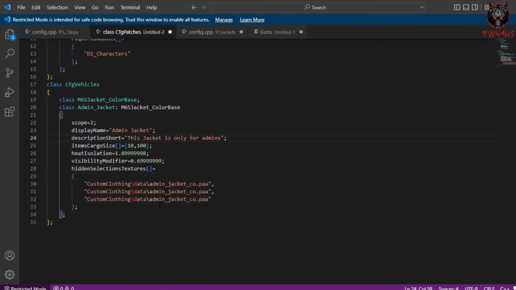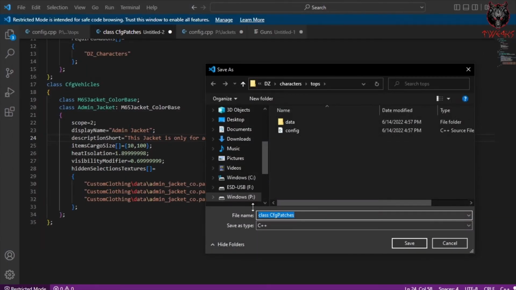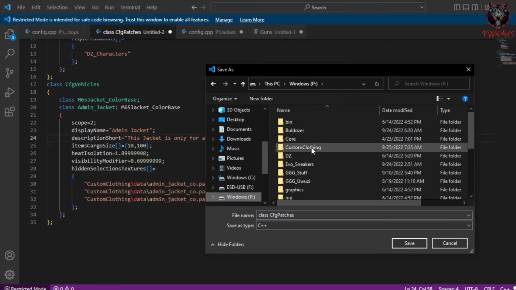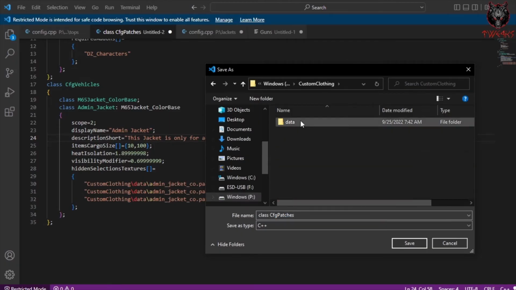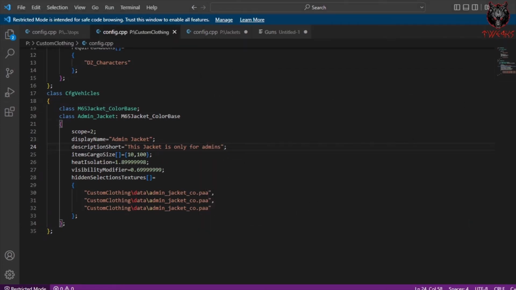It's all coded now. So you would save this as, you would find your P drive, go to custom clothing, and you'll put it right in here just below data. You just call it config.cpp, hit save, boom, done. Now you have a custom jacket.